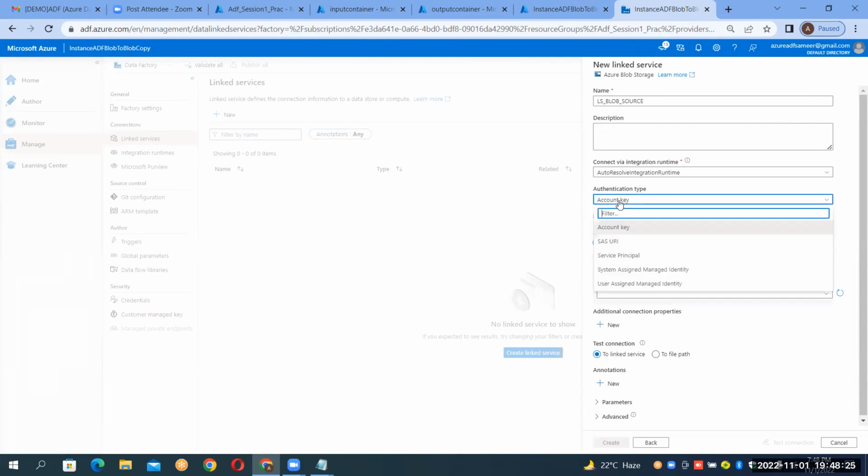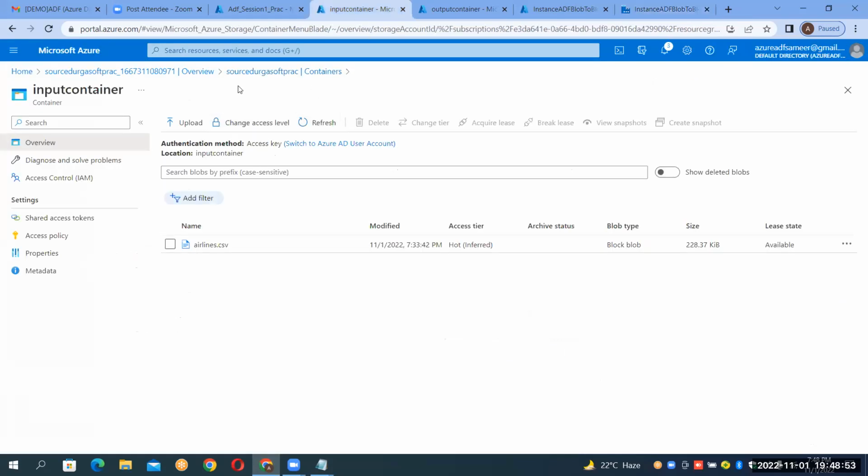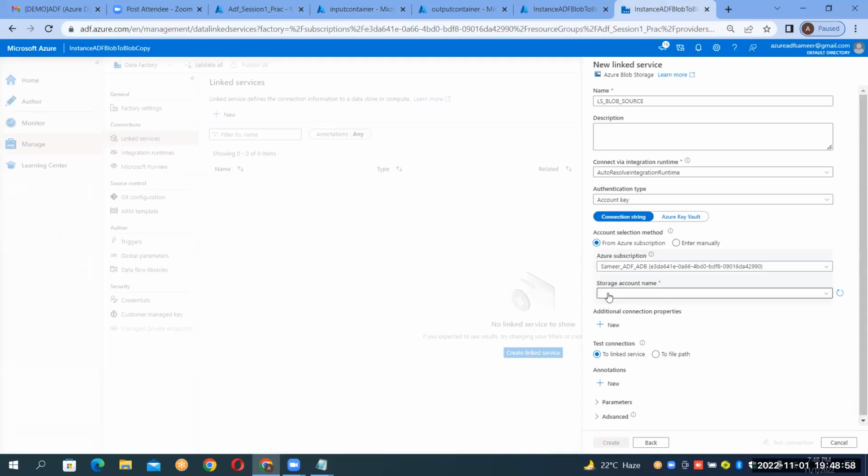Authentication is account key. We will see what is SAS, shared access signature. So all this we will see. Okay. So now, guys, for the time being, just select the account key. From the Azure subscription, select the Azure subscription, click on this, and this is the subscription you have selected. That's it. Storage account. So now tell me, what is the storage account? I have an input container. Storage account is source DURGASOFT practical. Select it here. Is source DURGASOFT practical here or not, everyone?